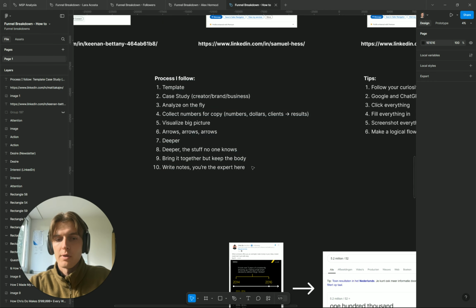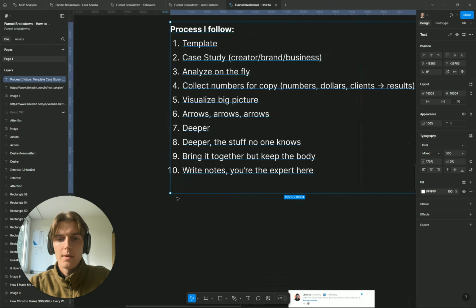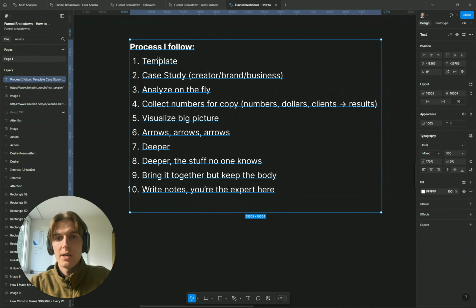So make notes on the fly. I do them at the end because I've done this a couple times now, so I know it when I see it. So the process is I use a template that works, one format. You only have to set it up once, and then I can duplicate the template every time.